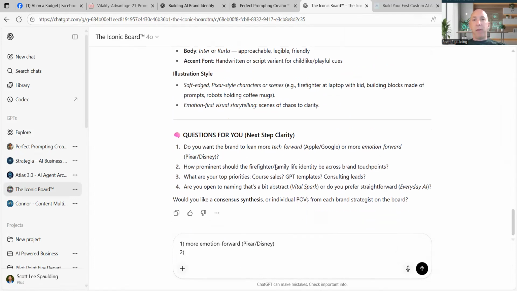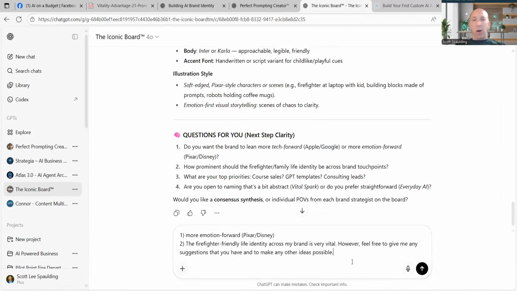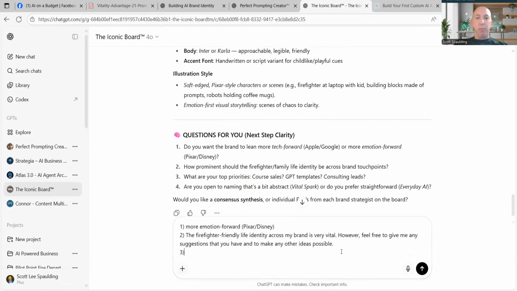How prominent should the firefighter family life identity be across brand points? Let's say the firefighter family life identity across my brand is very vital. However, feel free to give me any suggestions that you have and to make any other ideas possible. Now, obviously, I could have done a better prompt there, I just didn't have anything that came to mind at the time, but it's going to help me along the way.